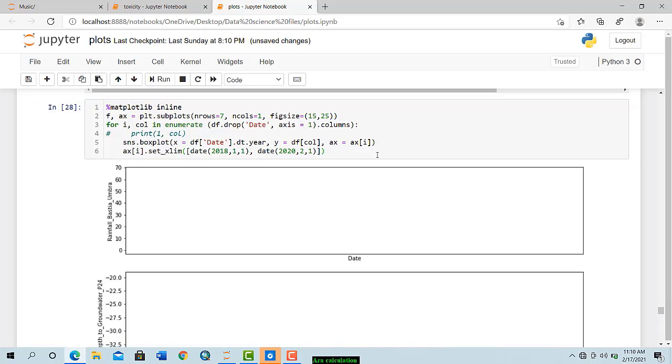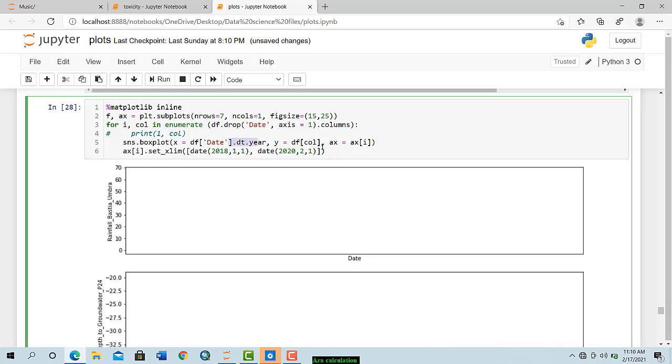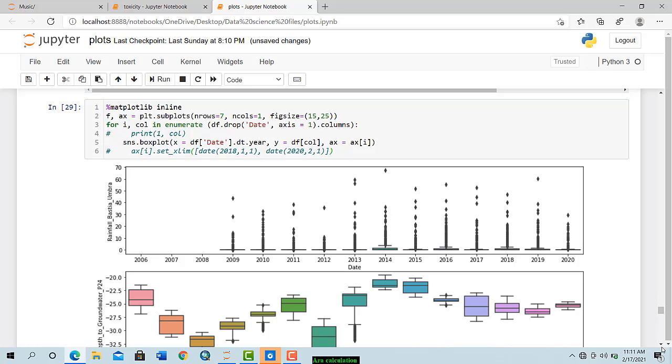There's another box plot, dt dot, yeah. Now you can see that.